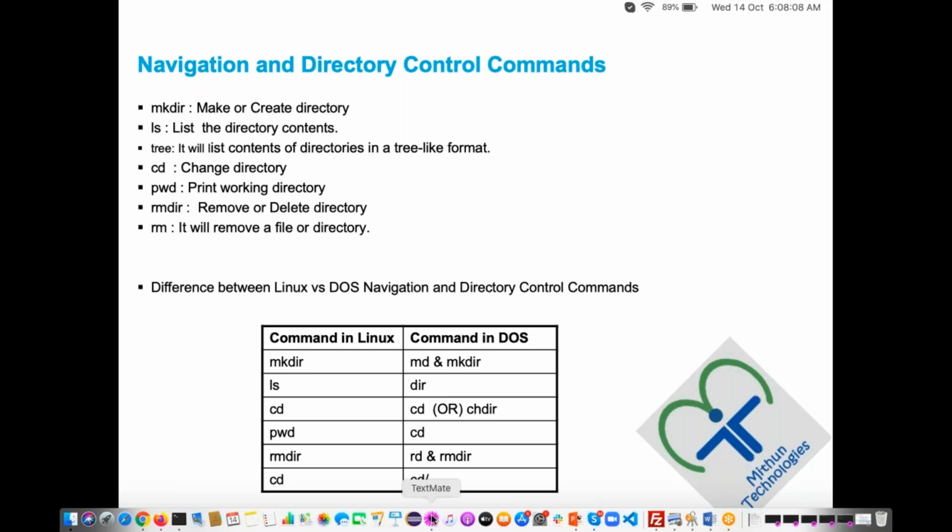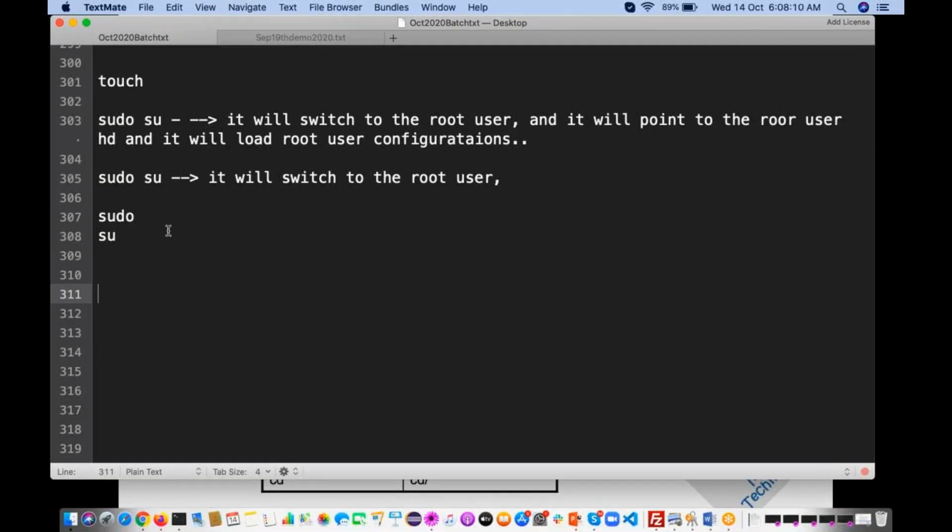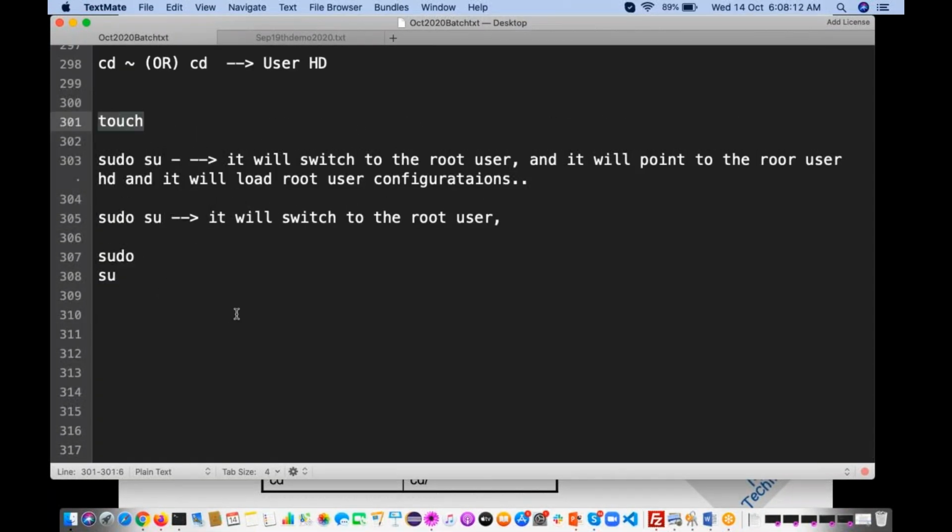Okay. And we discussed the touch command also.